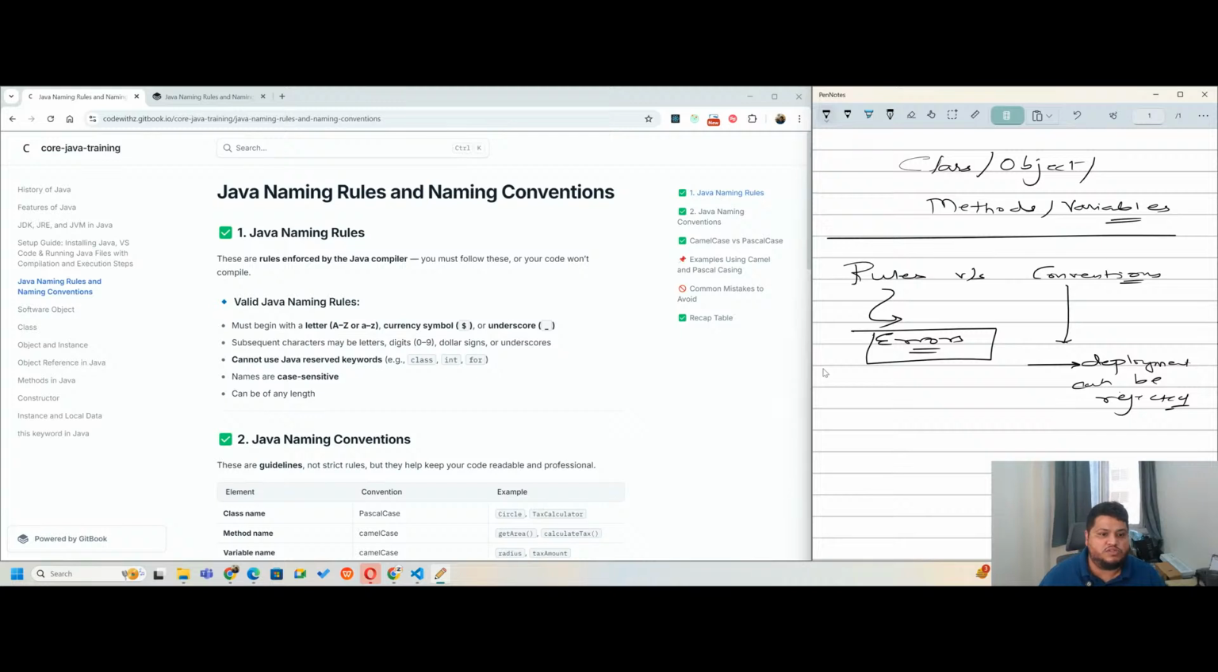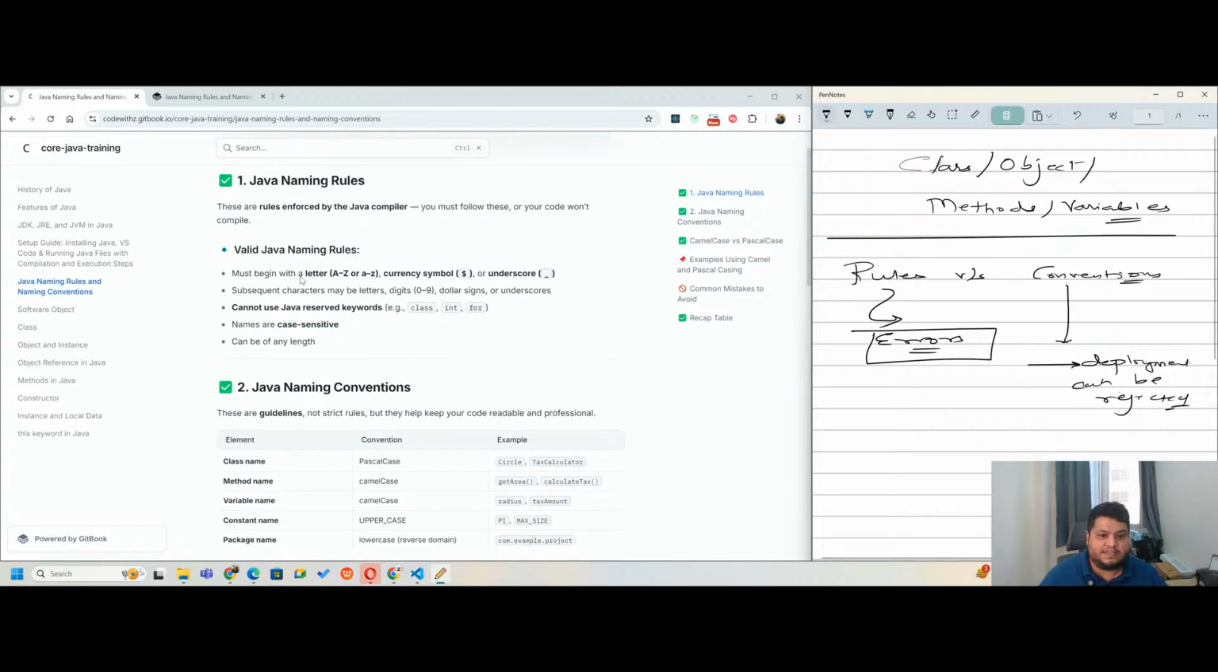So what are the rules available? These rules are applicable for all: class name, method name, variable name, everything. Your Java class, variable, or object name should always begin with a letter, a currency symbol, or an underscore.